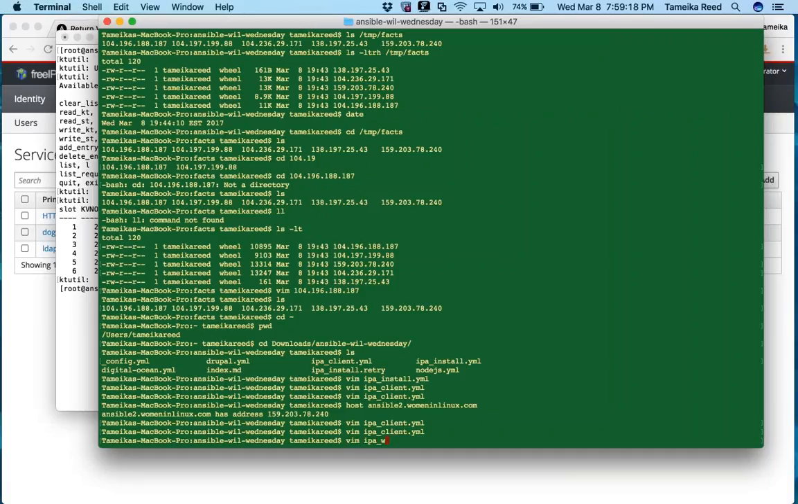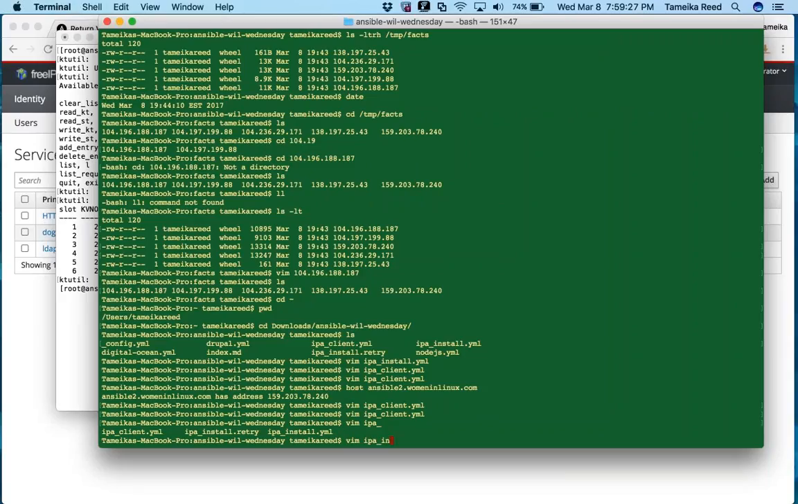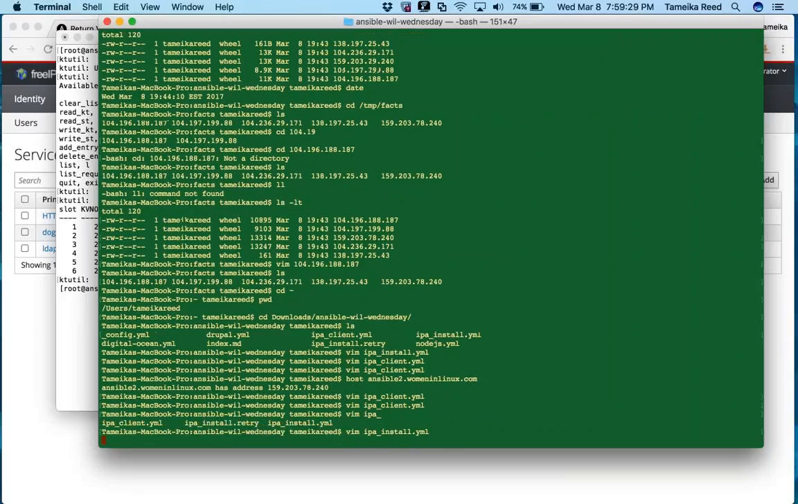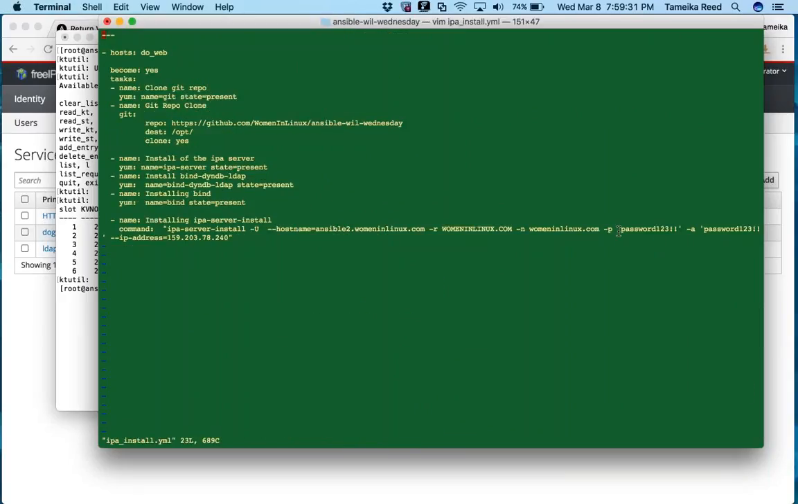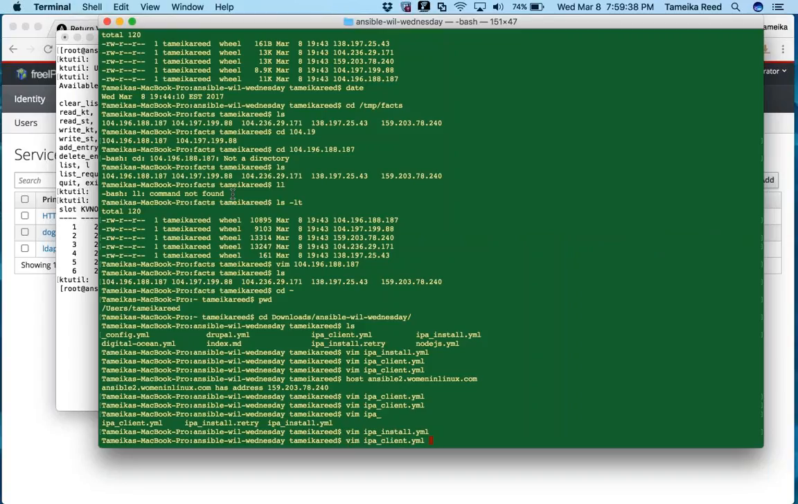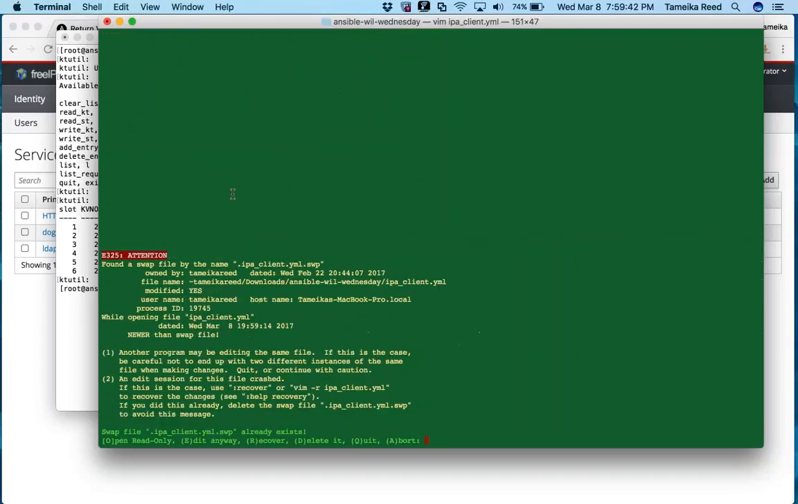Let's go and find out what our IPA server install passwords were. Okay, lowercase. I might have changed it, but we're about to find out.